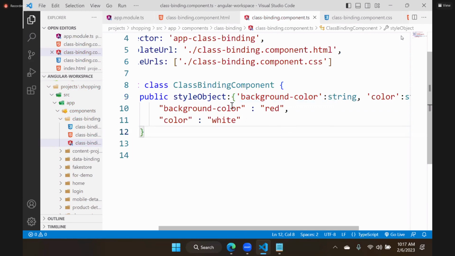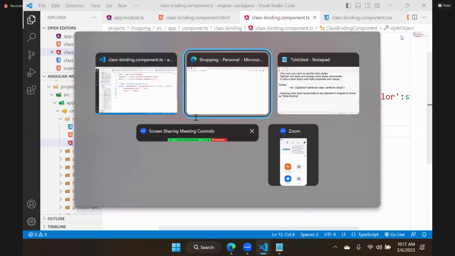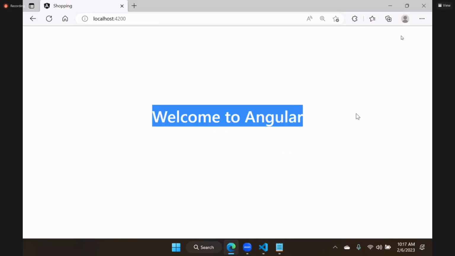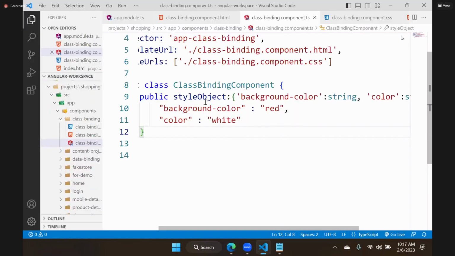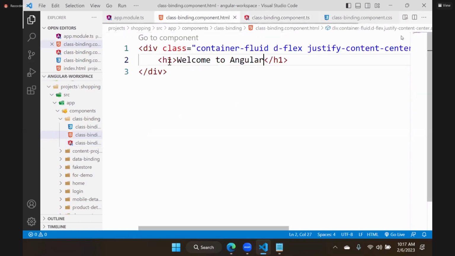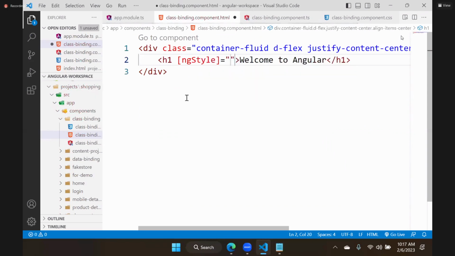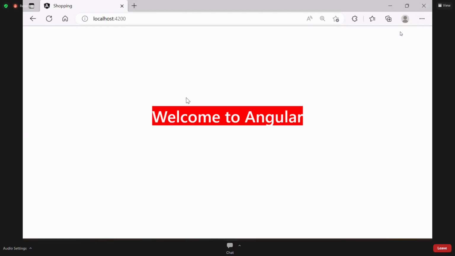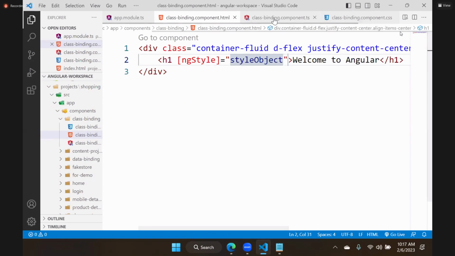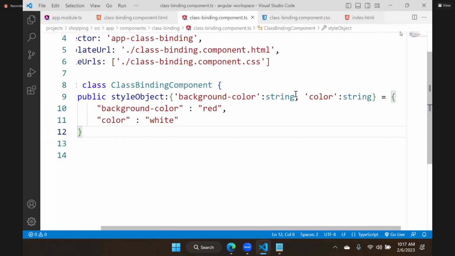How to declare an object we already learned. Now this we want to apply here. That style object we need to apply. That means we will go to HTML. Here we will use what? ngStyle. I am applying the style object. That object is having some styles, and you can see here that effect will apply. We are applying a style object to that. Now, depending on what styles you want for that object, you can configure them here.